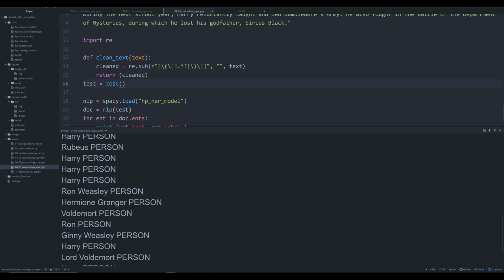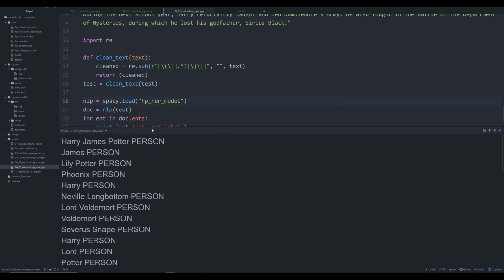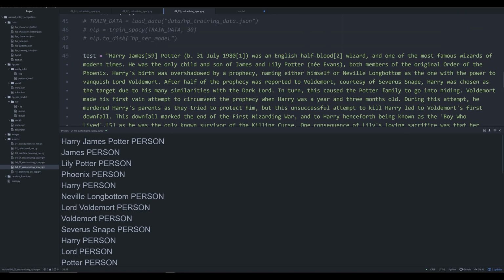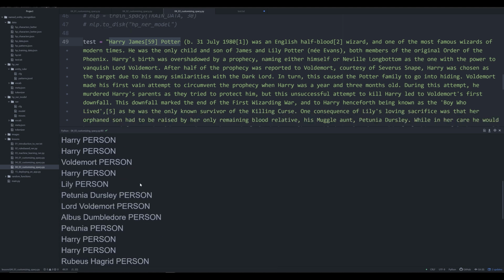And we're going to say test is going to be equal to clean_text, and we're going to pass in that test. Now we're going to run that, and I suspect we'll actually have better results. And sure enough, we do. If we look here, we have successfully grabbed Harry James Potter as a single entity. We have successfully grabbed James, Lily Potter. Phoenix is grabbed for some reason. That's kind of interesting considering that it's not in the training set, but that's the model not generalizing too well on this unseen data. But we see fairly good and accurate results.